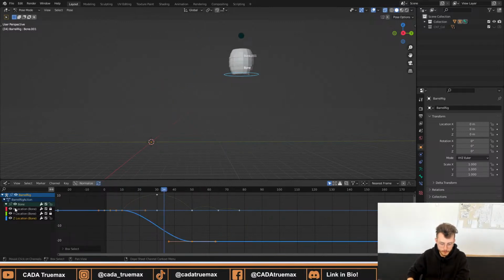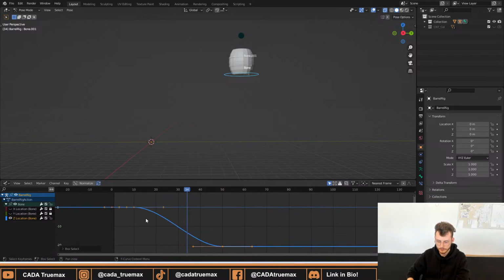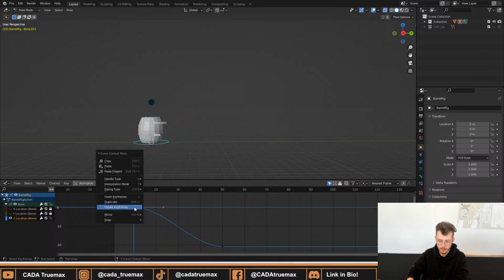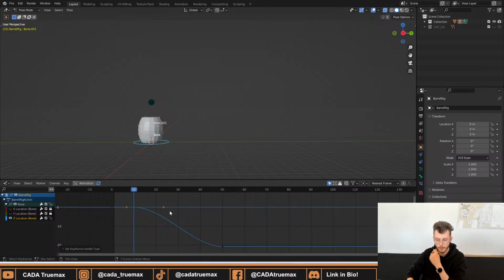So what we want to do is hide these different keys so we only have the blue ones. And then I'm going to go to this key because this is the one that's important for now. Again, same case as before. I'm going to right click this key, go to handle type, and do free. That means we can select these and manipulate this line ourselves without affecting the one prior to that.